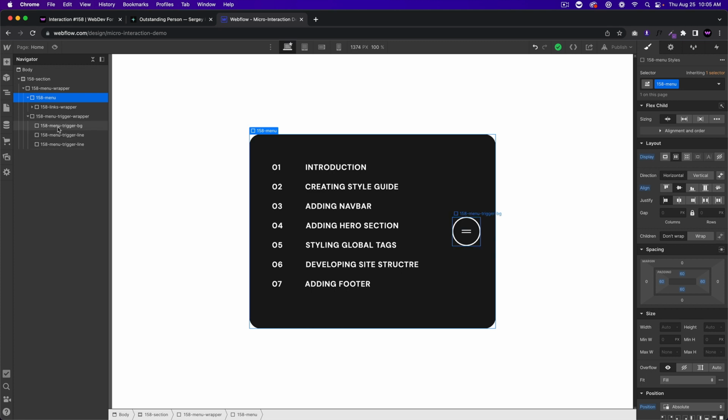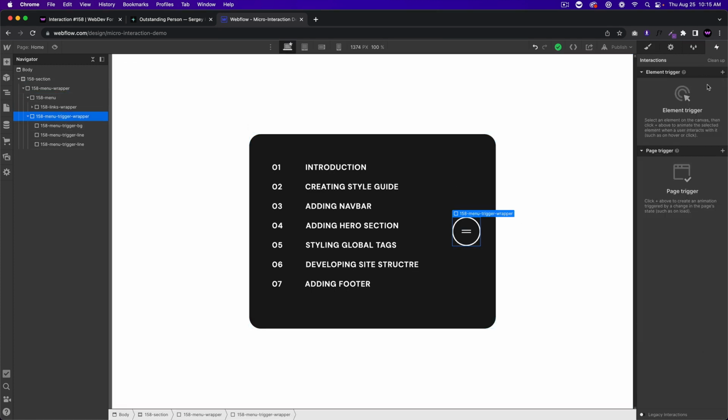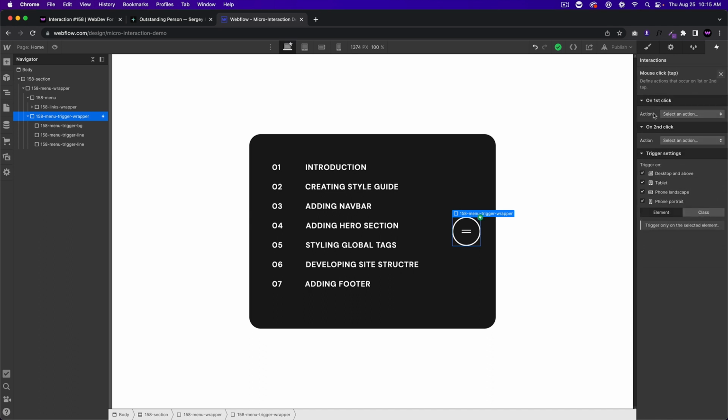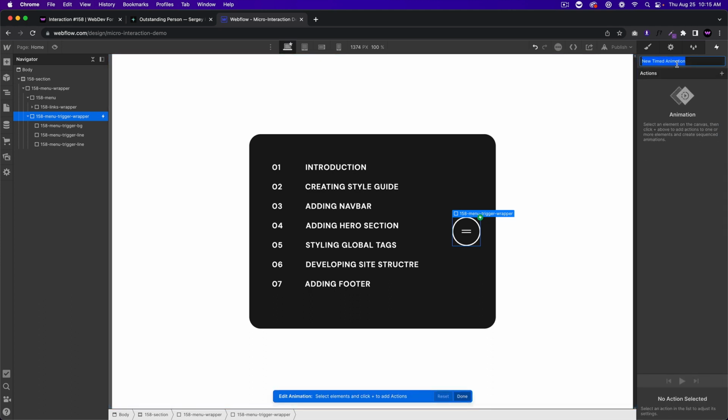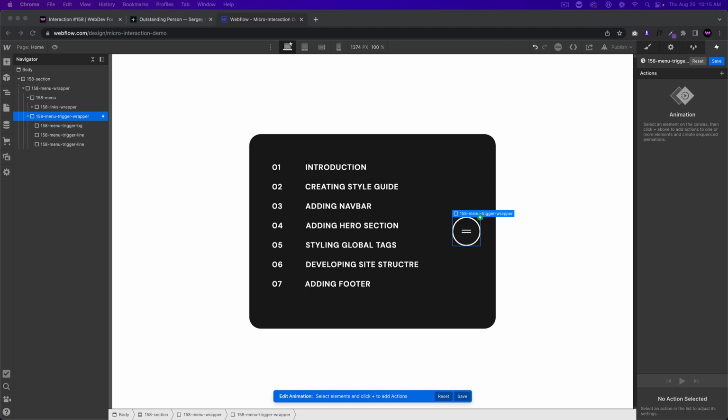So let's go into the menu trigger wrapper right in here. I'll go to interactions. I'll click the plus here. I'll select mouse click or tap. And on first click, we're going to start an animation. I'll click the plus and I'll say 158 menu trigger first click, and we'll start adding the interaction. So let me just go into here and we'll start building it.